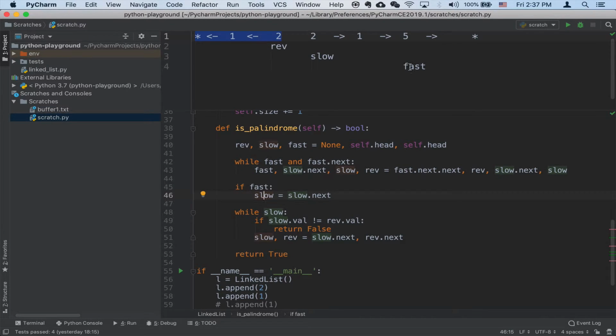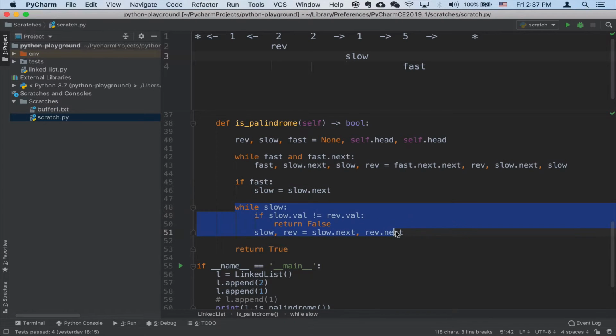For that case, we can do a check to see if fast is null. If it is not null, which means that we have an extra node, we just move slow forward one more step. So after this, the comparison becomes quite straightforward. We use a loop, and we move the two pointers forward side by side. Whenever the values are not matching, we say this is not a palindrome. Otherwise, we get to the end of the two lists, and then we say this is a palindrome.